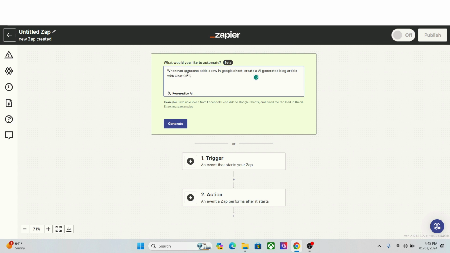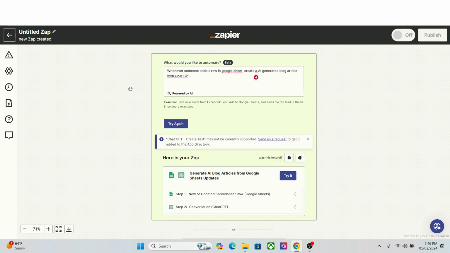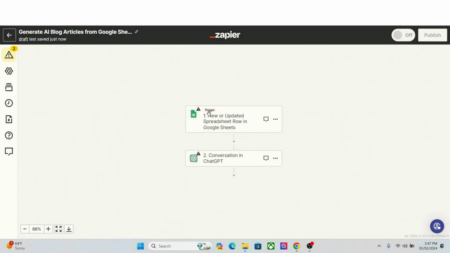Okay, so what I have written here is whenever someone adds a row in Google Sheet, create an AI generated blog article with ChatGPT. Okay, and hit generate. So you can give an instruction to Zapier, and based on its own understanding, it can create the closest Zap, the closest automation. So here it is. Generate AI blog articles from Google Sheet updates. As you can see, we now have the trigger here, new or updated spreadsheet row, and it will create a blog article. Now you will need the ChatGPT API, of course, but this is just an example.